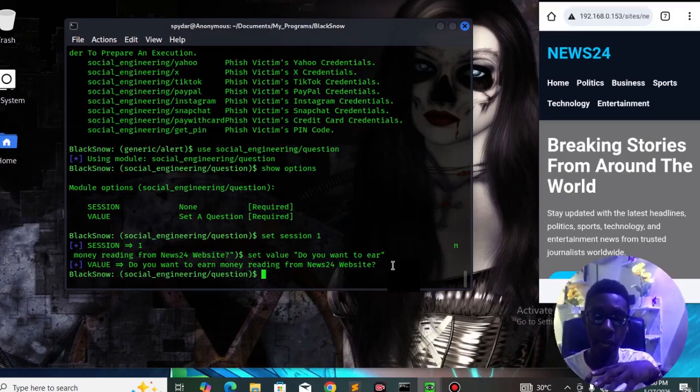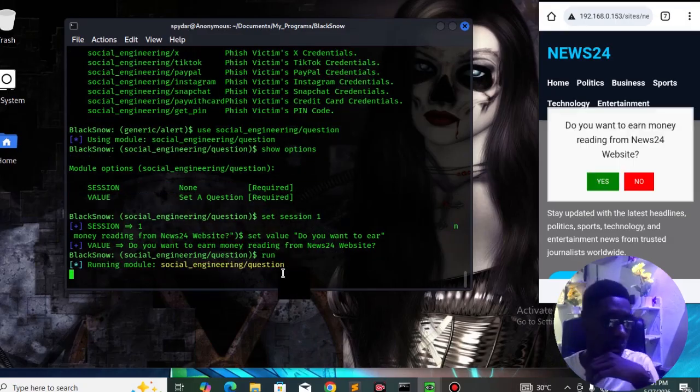Okay, it's like a spear. I am driving the victim through a series of attacks in order to know what he's thinking or what he wants, so that I can actually execute my final payload. Okay, so what I'm going to do is type run. And when I type run, you see a question has been displayed on the screen.